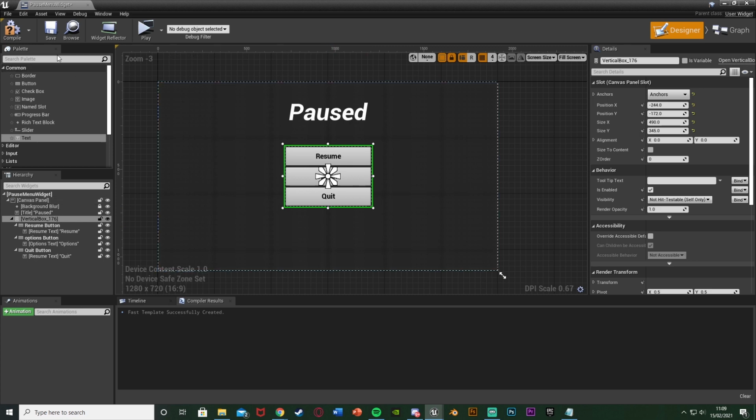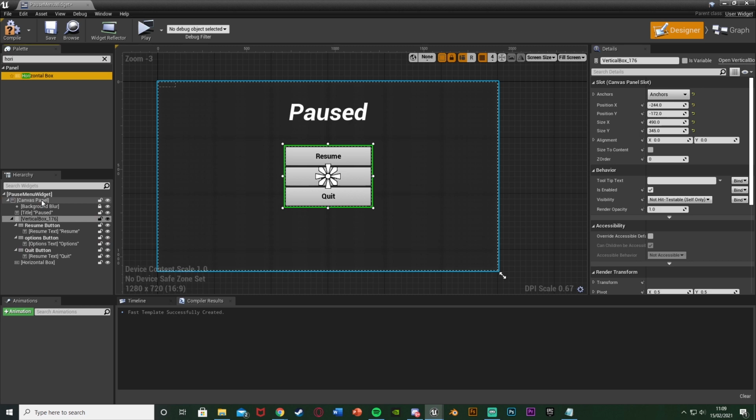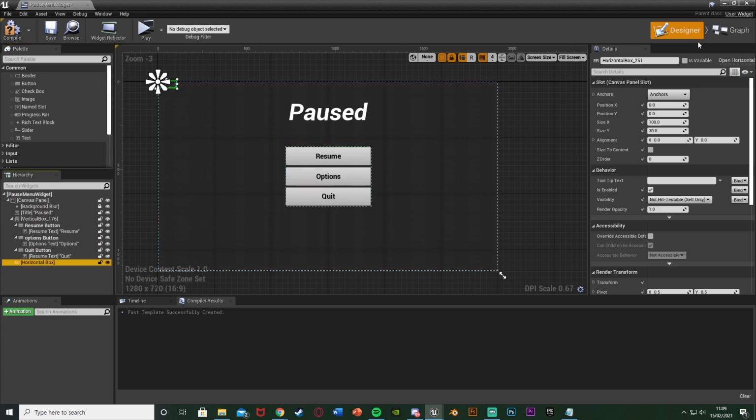To do the final two, we're going to add a horizontal box. So we added the vertical box, now we want a horizontal box, again just adding that onto the canvas panel there. And I will rename this one to be quit box, like so. In here, I want to do the same thing. I want to add some buttons. So I will do the same variables that I did last time. So I'll just duplicate those buttons again.